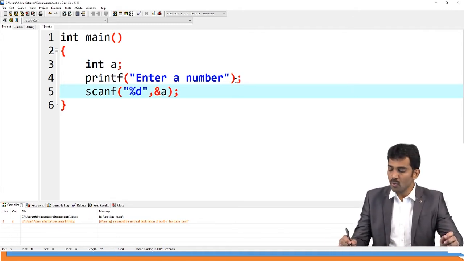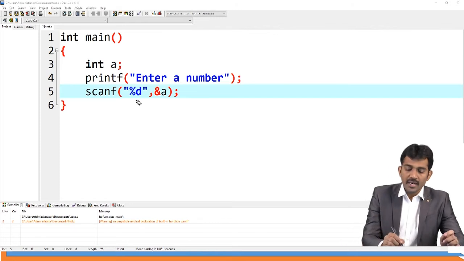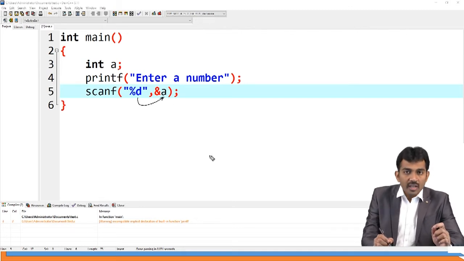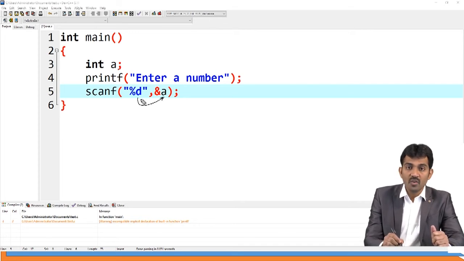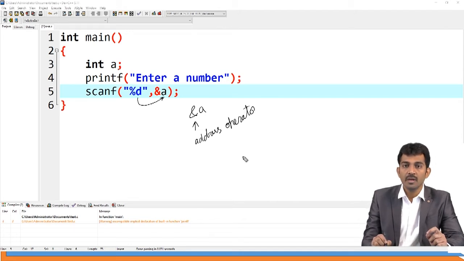Please remember, if you want to read a number, that value is stored at a. For example, somebody wrote a letter for you. Then they need to write an address on the letter. Like that, if you want to send the value to a particular variable, you require an address. So if you mention ampersand a, see, ampersand is an address operator. Please note this. Ampersand is an address operator. By using the ampersand, the value which you read from the console is put into the particular variable.